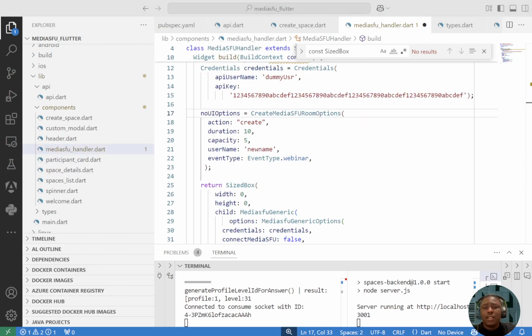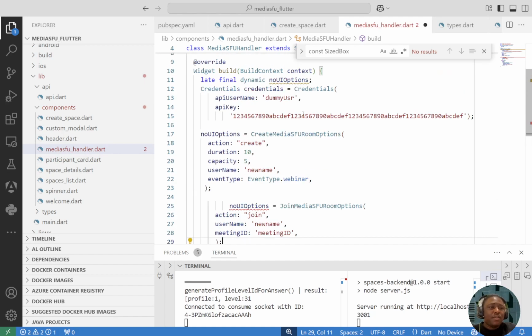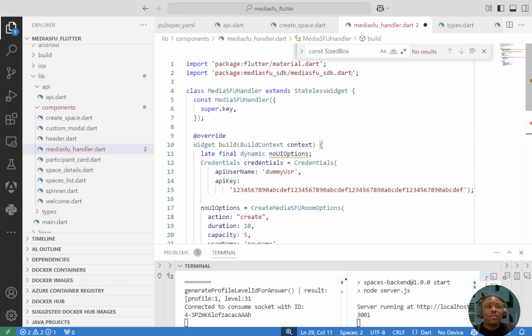Now, if you want to be joining, it's always three options: the meeting I'm joining, the person joining, and then the action, which is basically join. So this is the classic joining meeting details: the name of the person, the ID, and then the action. Every class is provided outright by the MediaSFU SDK. If I wanted to show individual ones, I would have had to include them one by one.